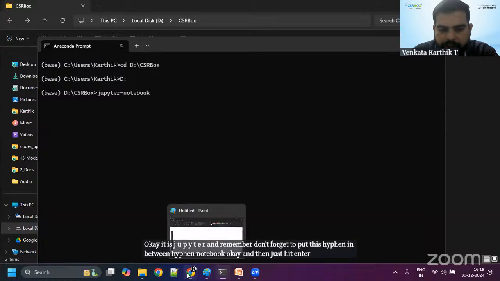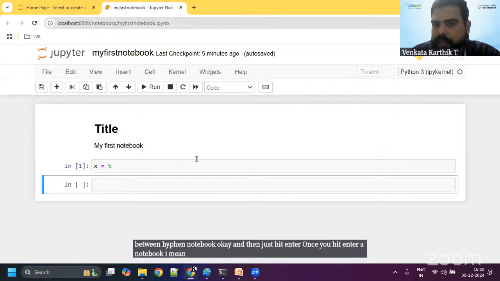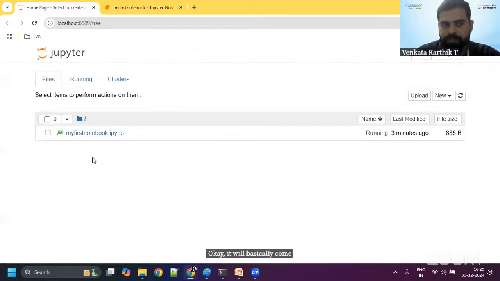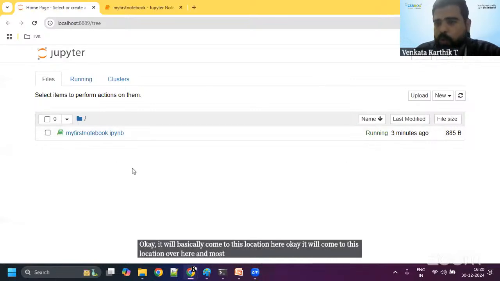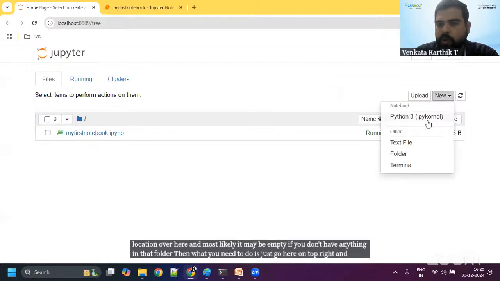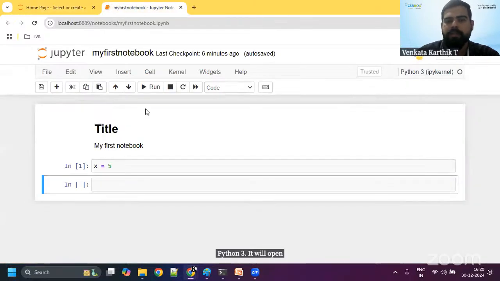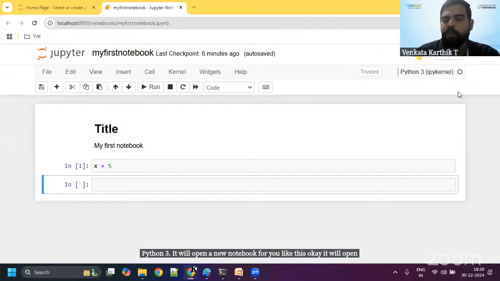Once you hit enter, a notebook page will pop up automatically like this. It will come to this location, and most likely it may be empty if you don't have anything in that folder. Then just go to the top right and click on New, Python 3. It will open a new notebook for you like this.